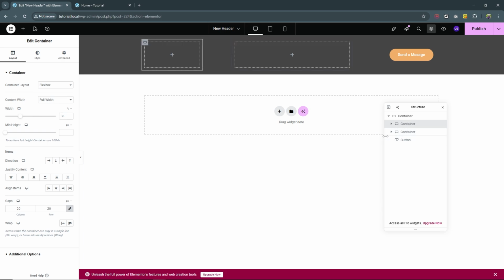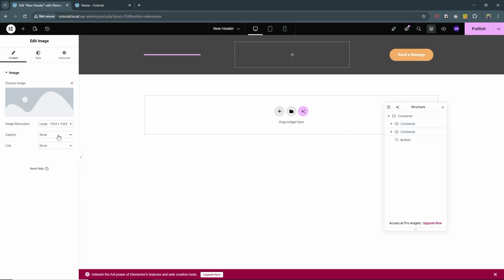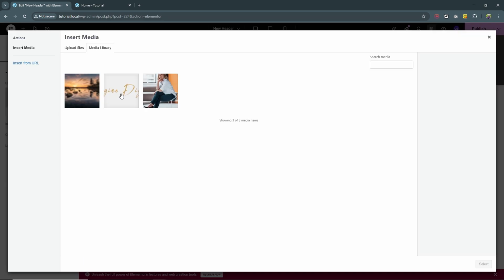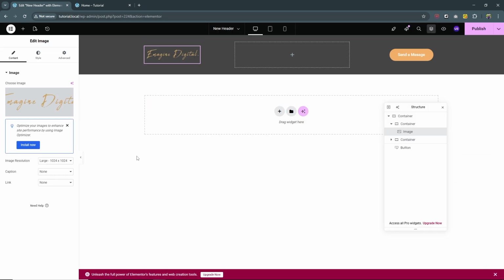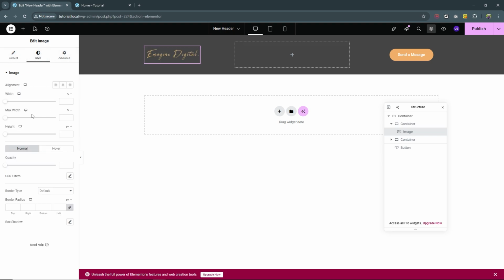Next up, let's add the logo. I'm going to select the container, click add element, select image, then choose the logo from my gallery. With the image selected, I need to go to style and I want to set the max width to 100%. I'm just going to keep width to 100% as well.